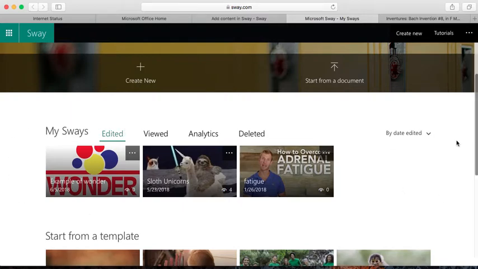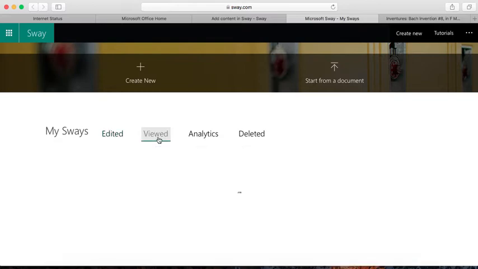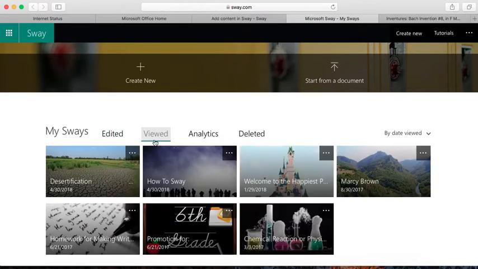Okay, let's go down here. My Sways, these are ones that I have worked with already. Okay, I've got edited ones here. If I go to ones that I have viewed, look at that. I just barely went to desertification, and it took me to that site right there. So it sees that I have already looked at that.